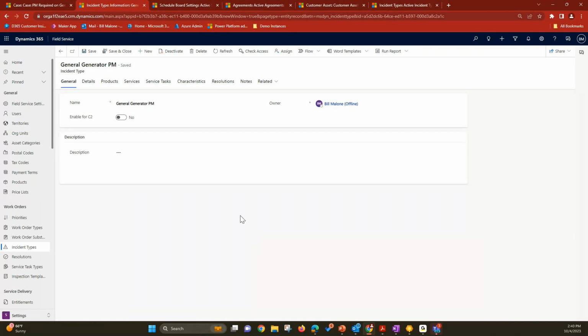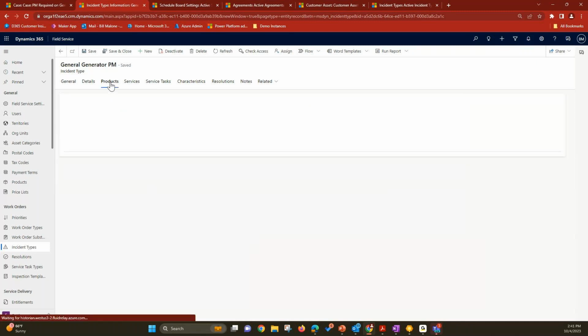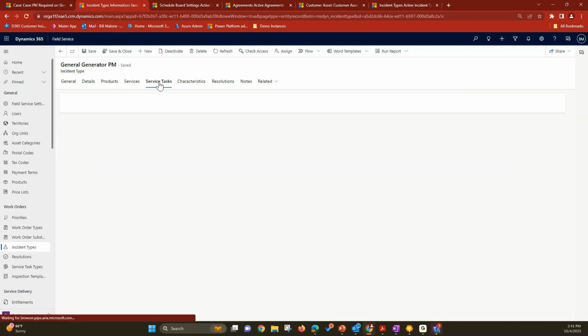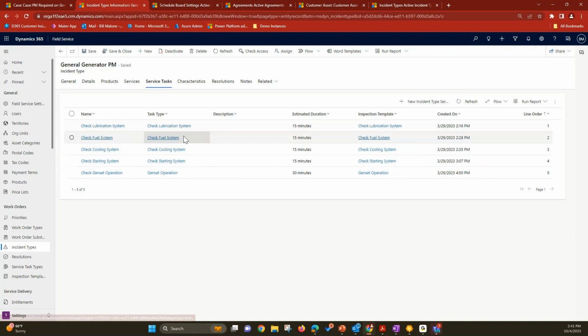Pretty simple on the general tab, but if you look in a little more detail, the incident type is where we outline the inventory that might be consumed, you know, the types of spare parts or fluids or what have you that we have to account for. Also defines the task list, the things that need to be done to complete this work, including any related inspections that go along with the task.